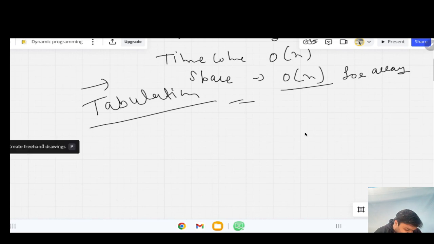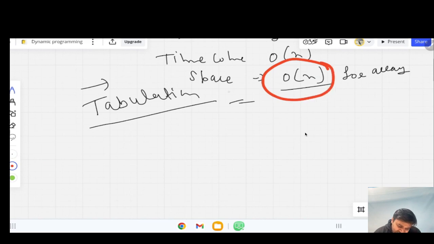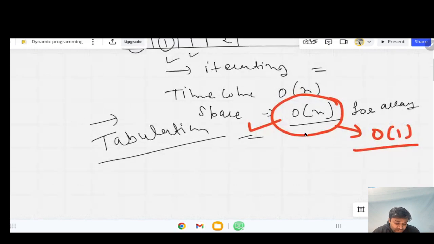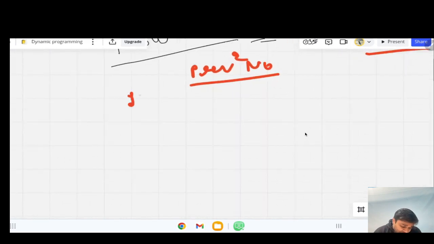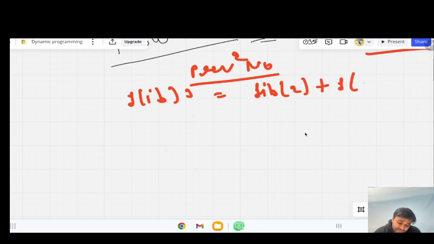Now observe one thing here: can we reduce this space? Can we reduce this space to order of 1? Let's see this. We know that in the Fibonacci series the subsequent number is the sum of its previous two numbers. So if I have to calculate Fibonacci of 3, then I need Fibonacci of 2 plus Fibonacci of 1 only. So we need only two numbers.